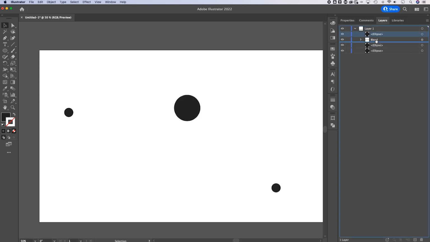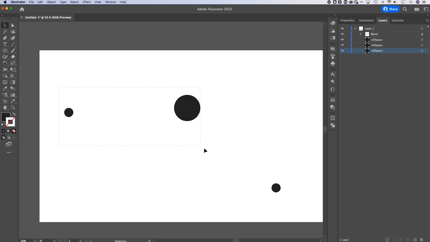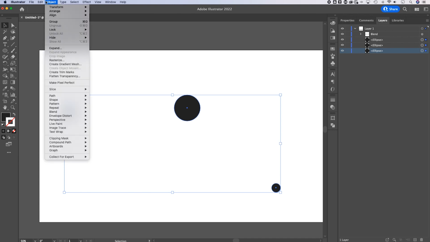So I need this top one, or this last one, I should say, to be on top, and the first one to be on bottom, and the middle one to be next up here. So it's gonna go from the bottom up, essentially. I actually thought it was gonna be how you select your objects, but it's not. It's in the layers panel, so kind of troubleshooted that for you guys. But we're gonna select all these objects, and we're gonna go up to object, down to blend, and the blend options are gonna be the same. So we're just gonna hit make.